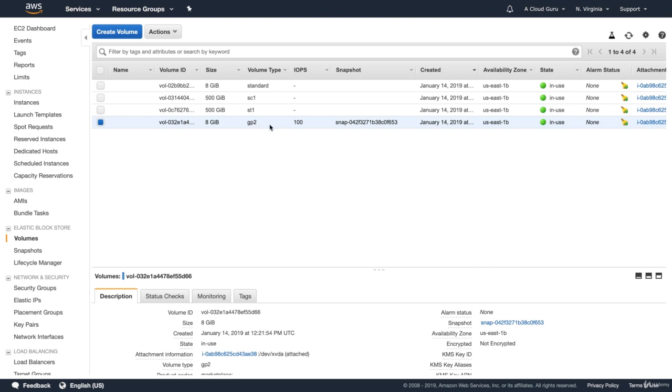So I'm just going to pause the video. I'm going to wait for this to upgrade to provisioned IOPS, and I'm going to wait for one of these to upgrade to 1000 gigs. So I'm just going to pause the video now.